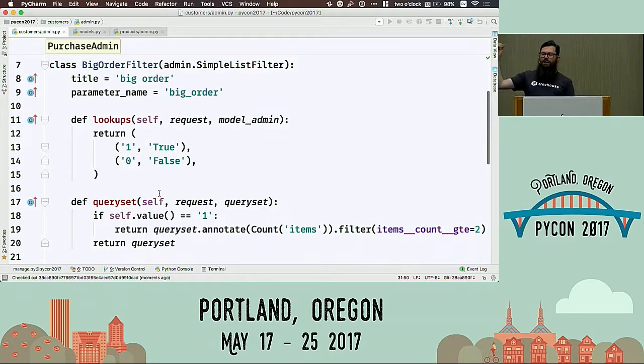So the simplest of filters that Django offers are the simple list filters. There's a couple other kinds that are out there as well. Simple list filter was, I do believe, the only choice for quite a while. This is the one you're going to use most of the time. The others are all in the documentation. There's tons of great examples in there for them as well. But simple list filter is probably what you're going to use most of the time.